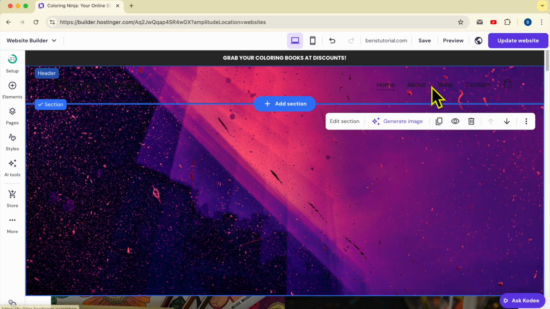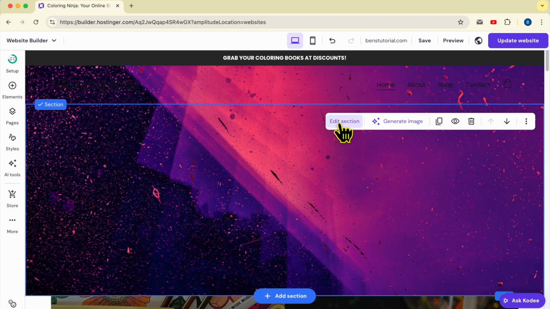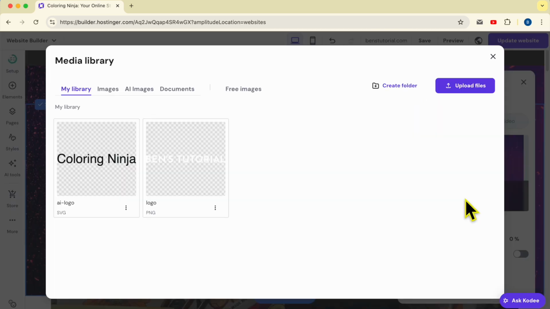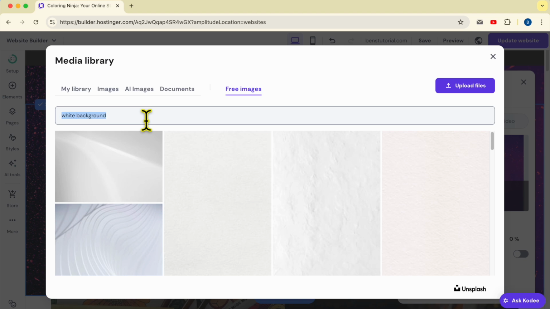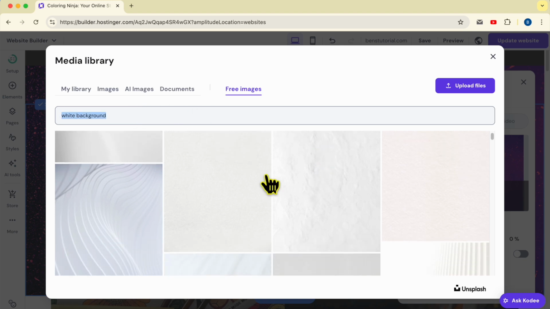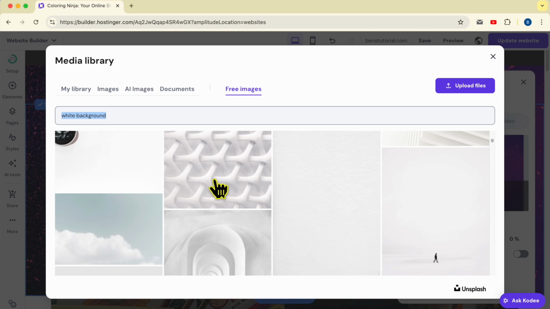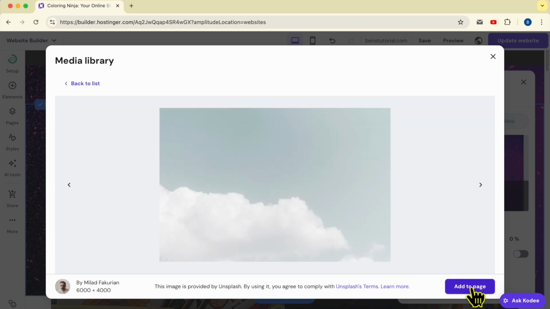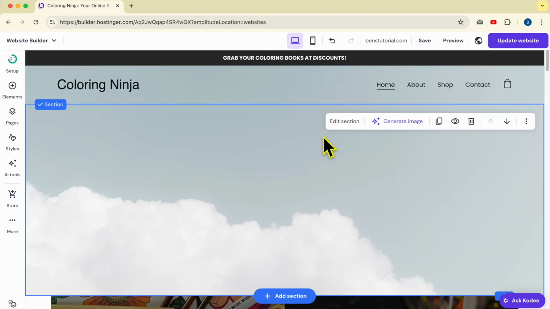I think since my header elements are black, this hero image should be a little bit whiter. I've searched for white backgrounds, and these are the white backgrounds I can go with. Click on add to page, and just like that I've adjusted the hero section image.